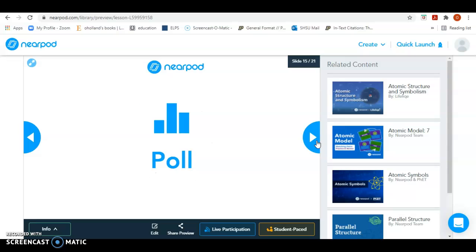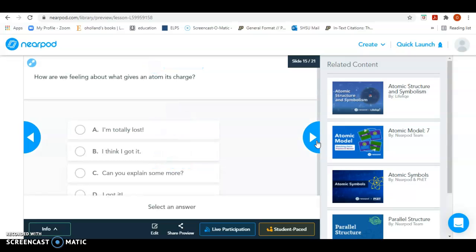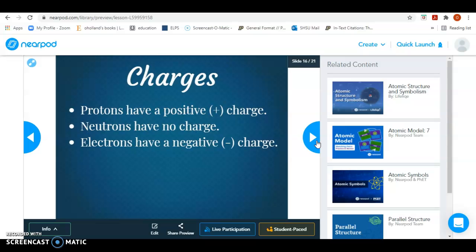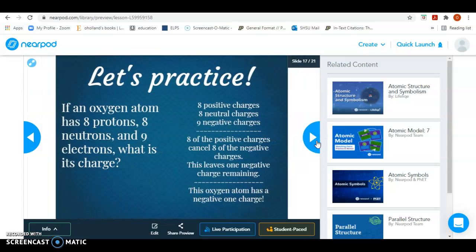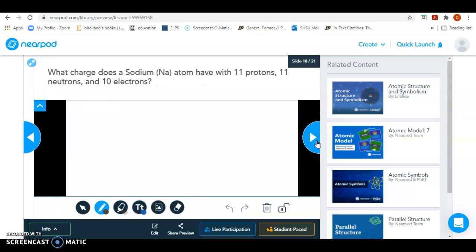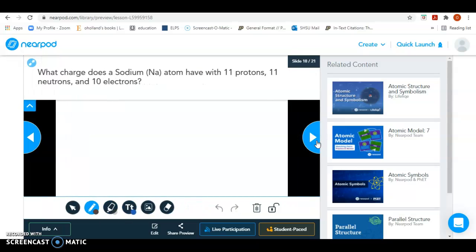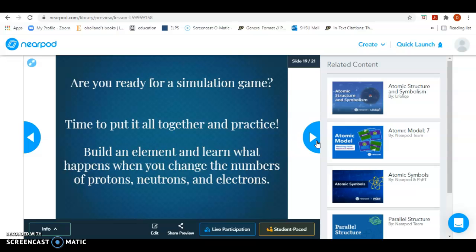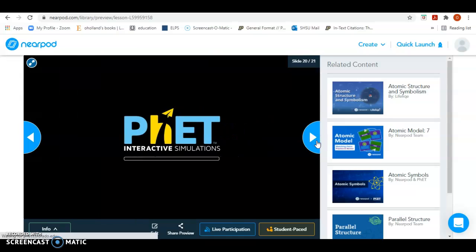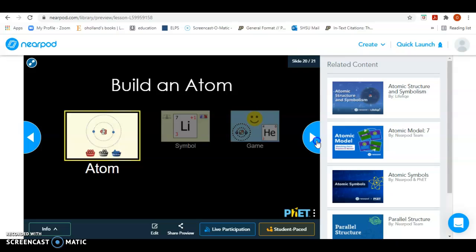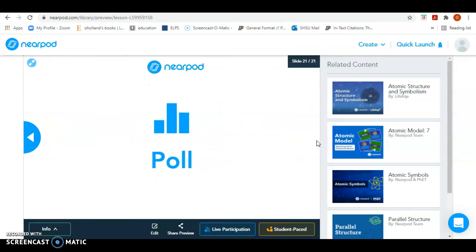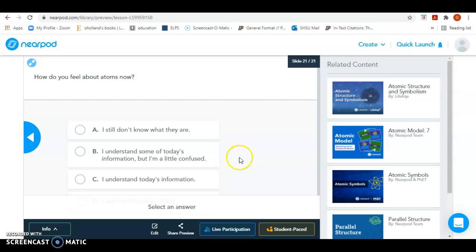Like I said, this is continuing it, just going through the lesson and having them give me a feel of how they feel the lesson went. And this is actual practice that they had. And they would have to write down the answer. And it even gave a link to a simulation game to where they continued to build their own atom. And then a final, how do you feel based on the lesson at the end?